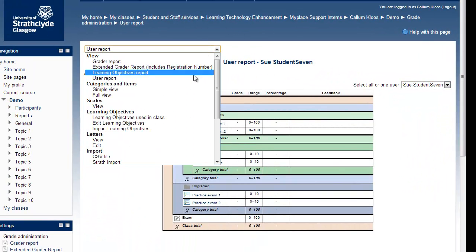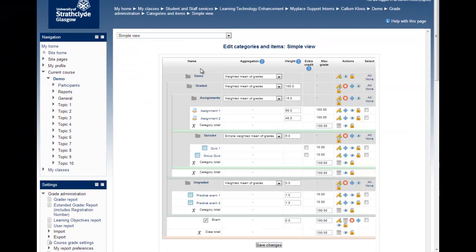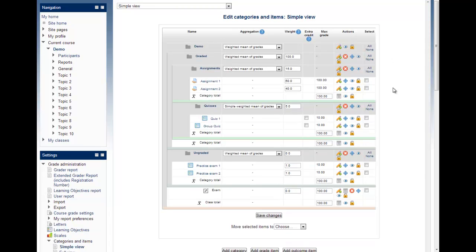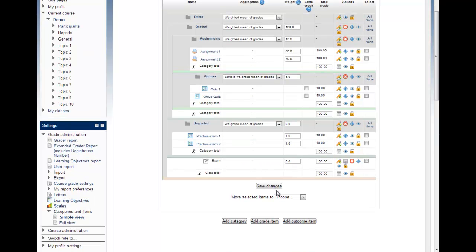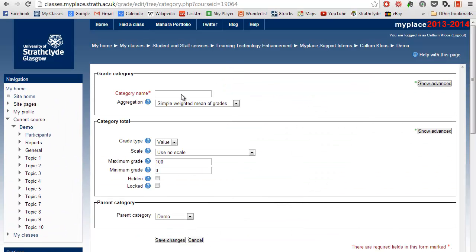A view you'll be using a lot is the simple view. This allows you to arrange your activities into categories, apply weights when using the weighted mean of grades aggregation method, and also add grade items to work that is done offline but you want to include in the gradebook for students to see. To add a category, you click on the Add Category button.